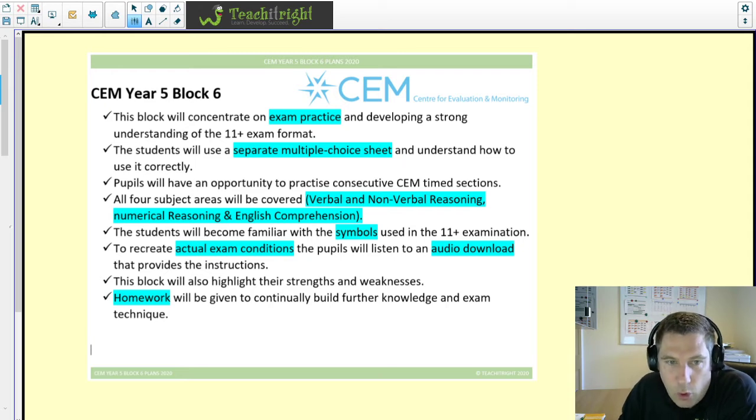We're also going to cover off all 4 subjects. So there'll be verbal, non-verbal, numerical reasoning, which is the maths element, and also English comprehension as well. You'll also become very familiar with the types of symbols that will be used in the exam. And we'll also have an opportunity to use the audio download as well, so that will be very beneficial to you. This block will also highlight any strengths, any weaknesses that you still have, the areas that you need to focus on, and there'll also be homework that will continually build further knowledge and exam technique.